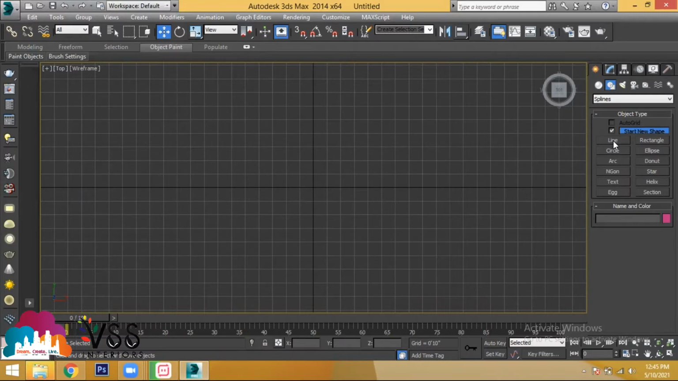When you take the line tool, you can't provide the length of the line. You can just create the line. That's it. You can't provide the dimensions for the line.